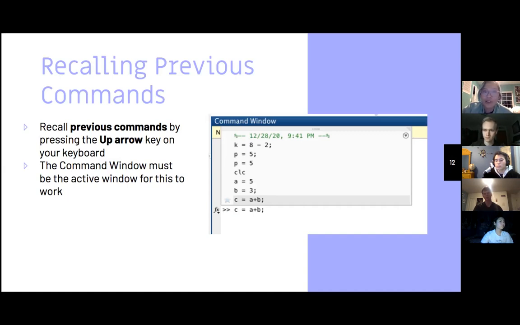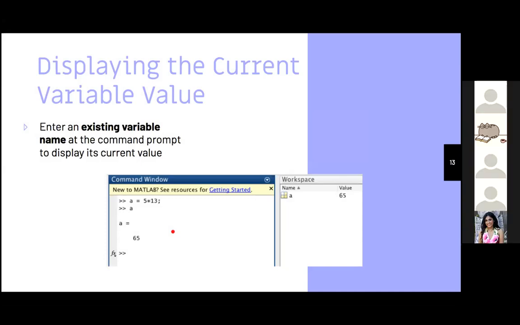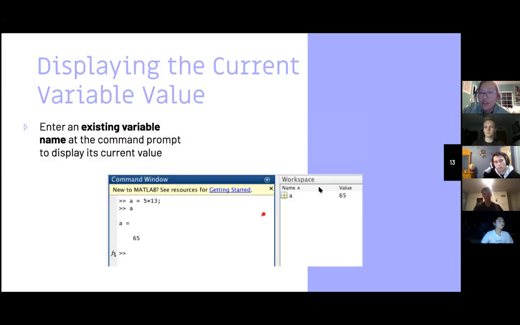So if you want to recall a previous command, you don't want to type it all over again, especially if it's really long. So you want to press the up arrow key. And as you can see, here's a history of what I've typed in. And then if you want to display the current variable value for debugging purposes or anything, you can just type in your variable name and press enter, or you can also look at your workspace and see the value there without having to type in your command window.